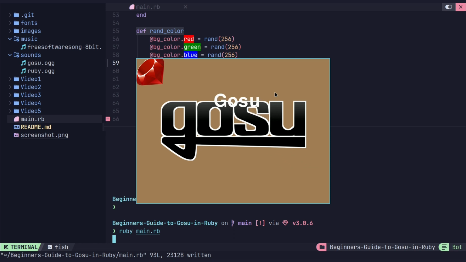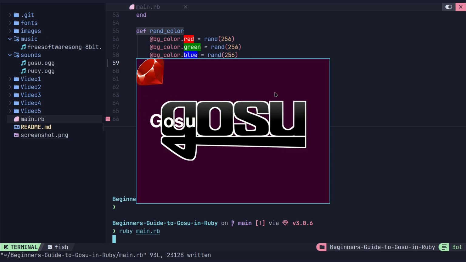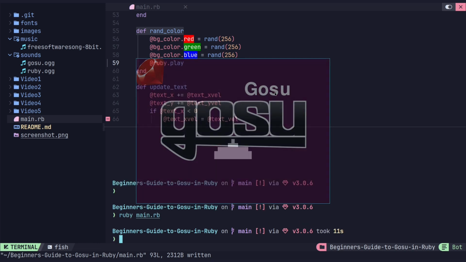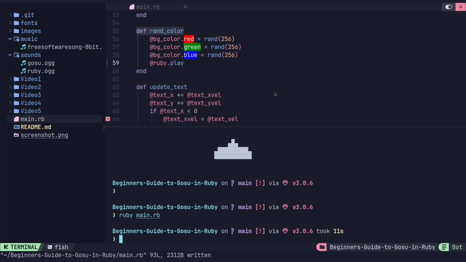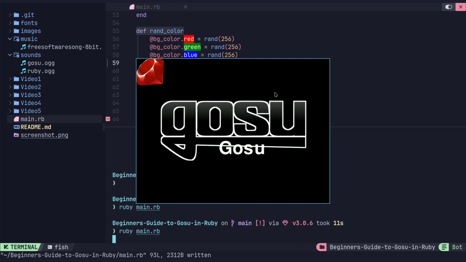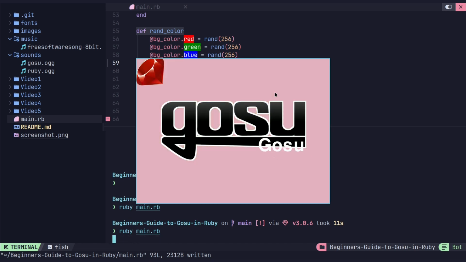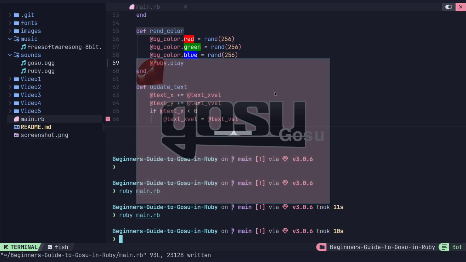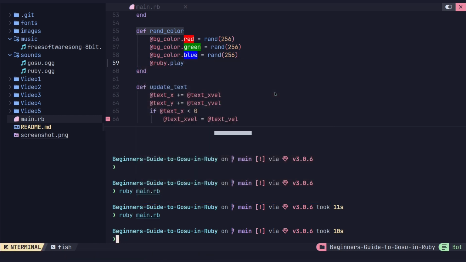Ruby, Ruby, Ruby. Okay, that looks like it's working perfectly. And let me just try it real quick. I'm going to try multiple sounds on top of each other. Ruby, Ruby, Ruby. Yep, okay. So the sound effect can be played on top of each other as well.